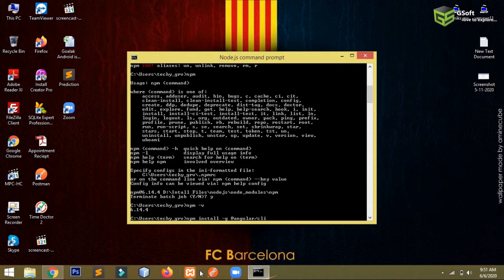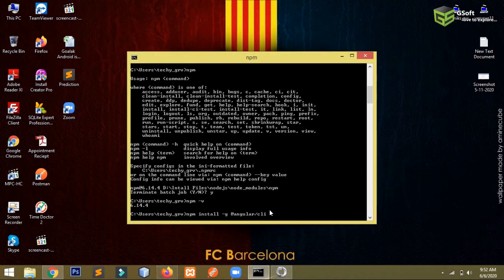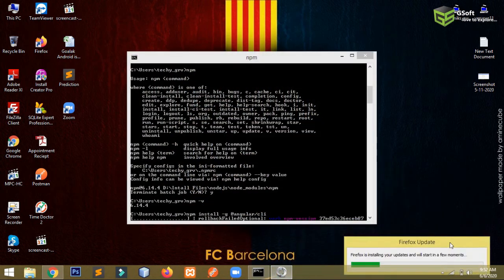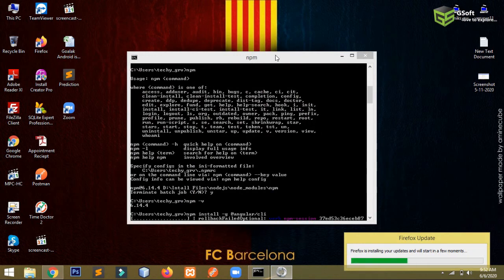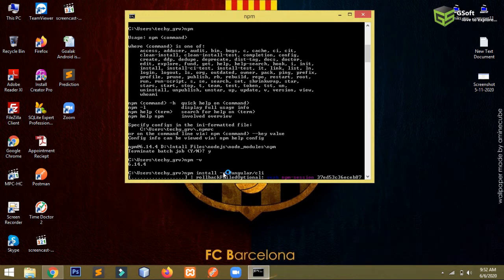Let me show you that also. What it's doing here, let me install it first. You can directly write npm install @angular/cli also, but I want to install Angular globally on my Windows, so I am using -g here. You can see here, -g means globally. So here let me show you.